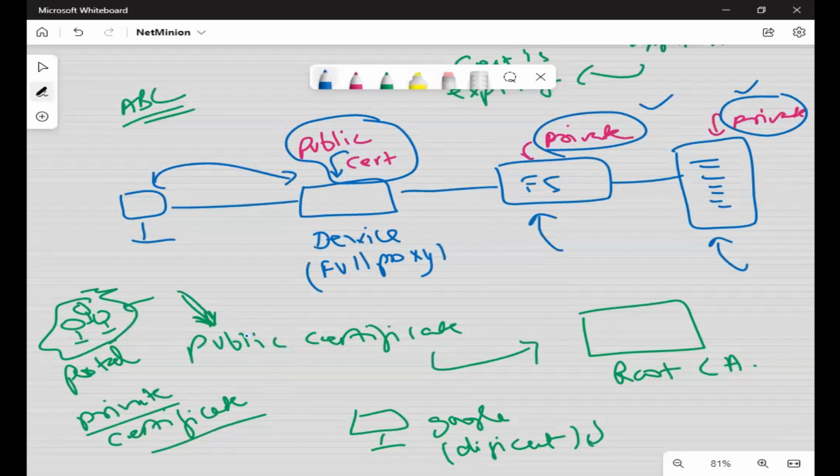Yes, Radhe, one thing. This device, you mean the external facing device, which is like a proxy, needs to have a public certificate. That's true. Am I right? Yes, you are. Okay, got it. Thank you.